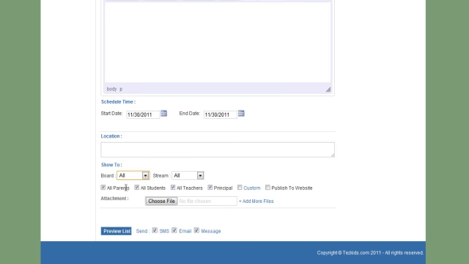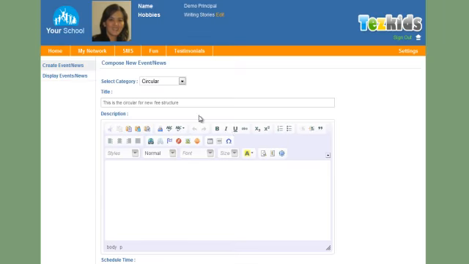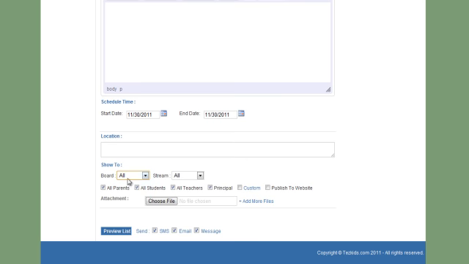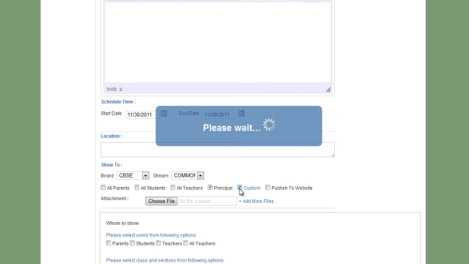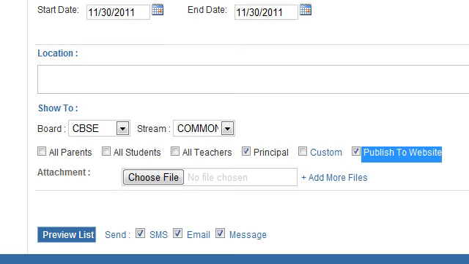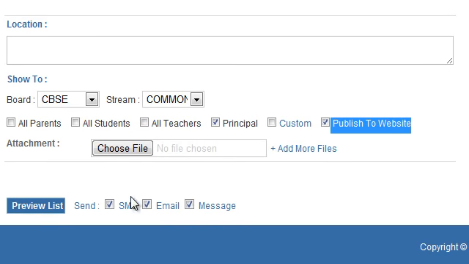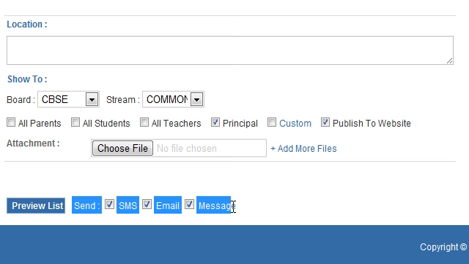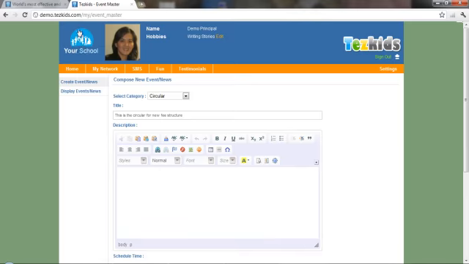Then, for whom you want this circular to be shown, you can select those parents, or let it be visible to all. You can also publish this to your website, and once it's published, it will be available there. You can say you want to send the notification by SMS, email, or messages. Messages is the social network that we provide, and you can preview the list and send it right now.